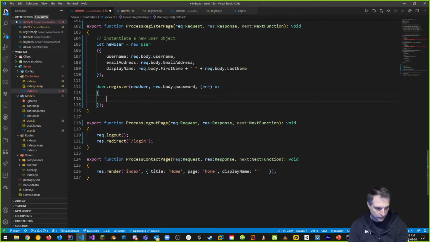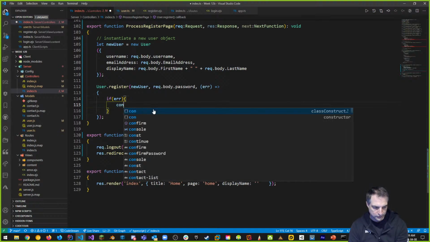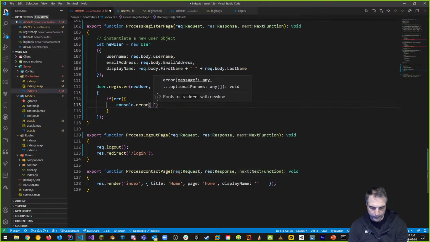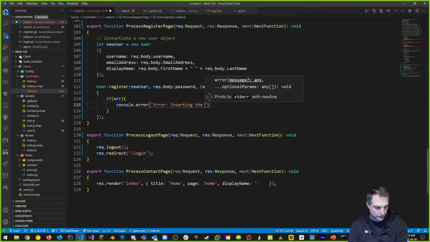So here we have, if there's an error, let's do this part. If we have an error, then what kind of error will we have? Well, it's some kind of error relating to an insertion error. Typically, when we have an error at this point, it's an error inserting the new user.